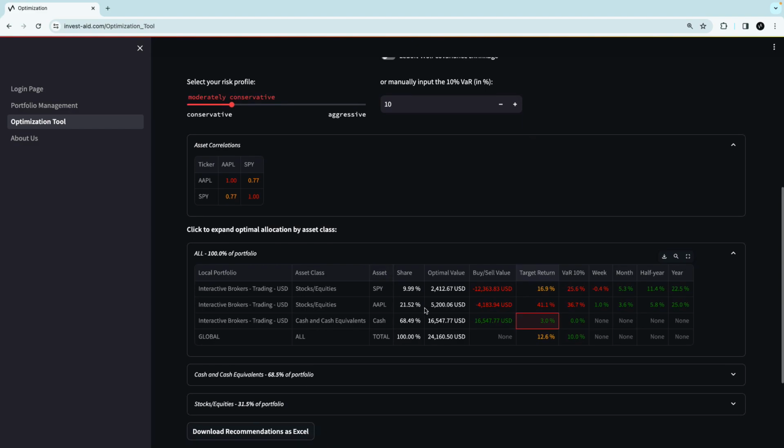And so just like this, by redistributing your assets, you are able to bring down the risk profile of your overall portfolio from 28% to 10%, while maximizing your returns.